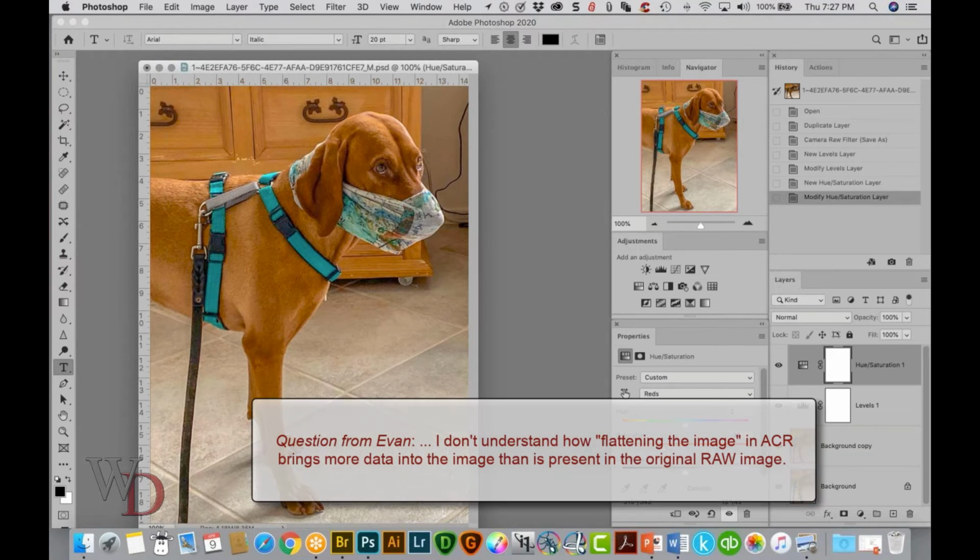Let's see. Evan wrote something here. He says: I don't understand how flattening the image in ACR brings more data into the image than is present in the original raw image. Okay, Evan, perhaps we can discuss this privately after class.